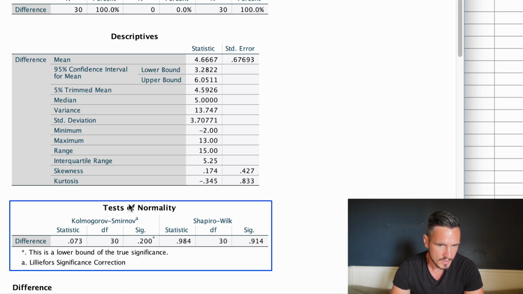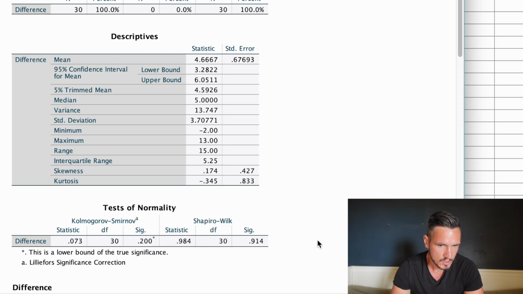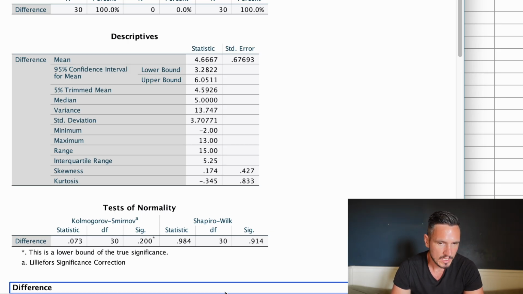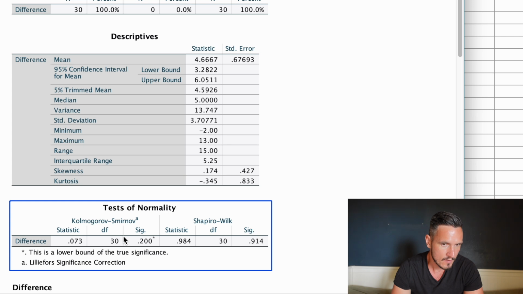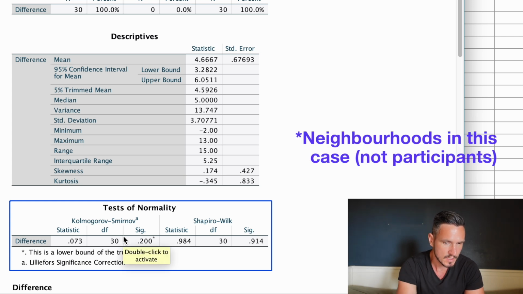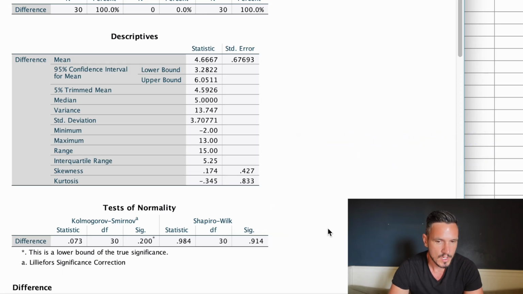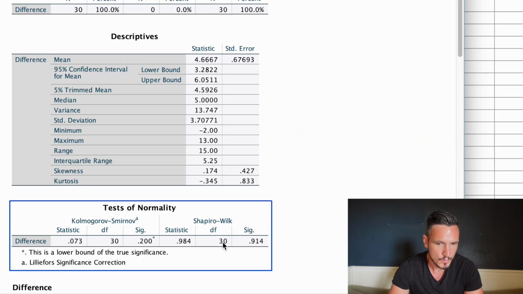Then we can take a look at this tests of normality table. We actually have two tests within this table. We have the Shapiro-Wilk test on the right, and we have this Kolmogorov-Smirnov test on the left. We typically use the one on the left when we have more than 50 rows or participants, and we typically use the one on the right when we have fewer than 50 rows or participants. Here we have 30 rows or participants, so we're going to focus on the Shapiro-Wilk test.